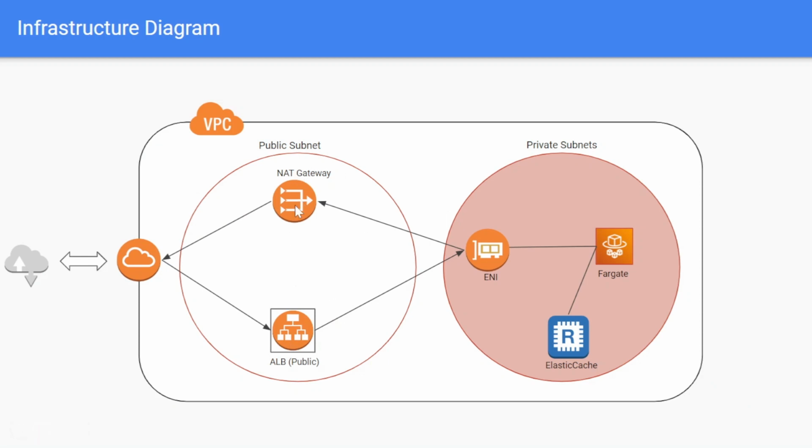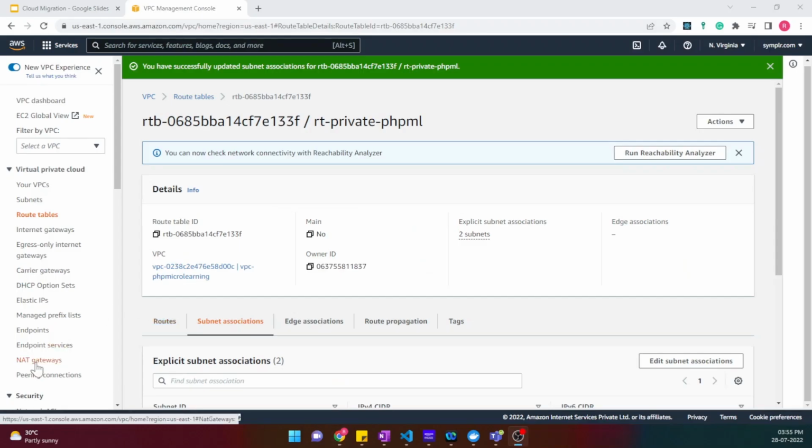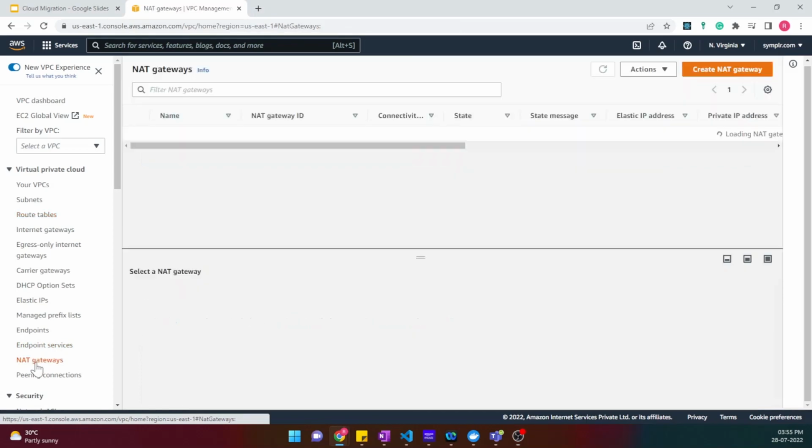Next, we have to set up the NAT gateway. The NAT gateway comes under the public subnet and is supposed to communicate through the internet. For example, if it is an npm build, then for the npm installation we have to communicate to the internet. So the NAT gateway is supposed to communicate with that. So we have to set up the NAT gateway. Switching to the NAT gateways tab.